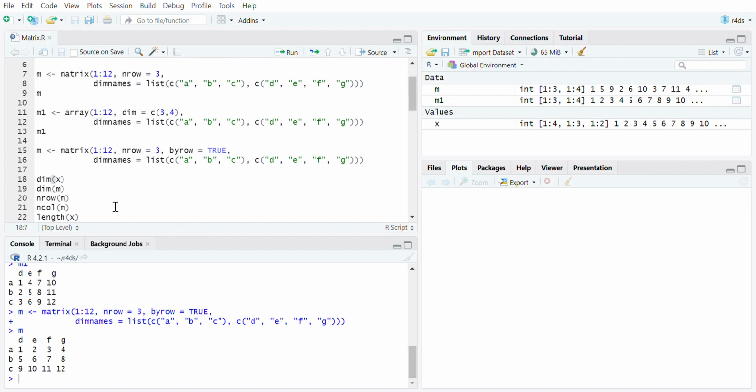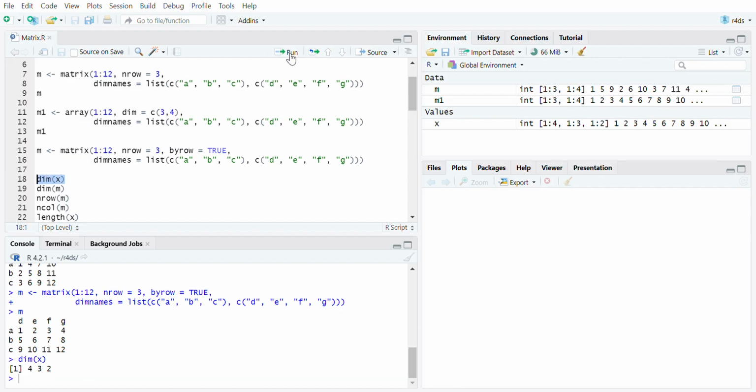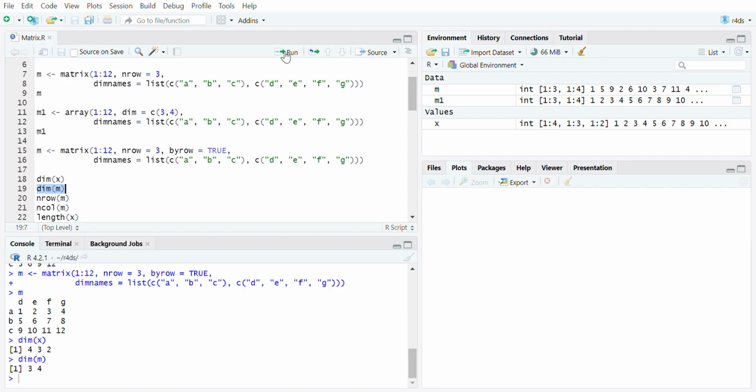Now what does this dim function do? It will give you the dimension of the matrix or the array. Here, it is the dimension of the array X. X is a 3-dimensional array which we created initially, so its dimensions are 4 rows, 3 columns, and the third dimension has 2 values. So dim of X gives the dimension of an array, or if we use a matrix inside dim, it will give the dimension of the matrix, that is 3 cross 4. For M, the dimension is 3 rows and 4 columns, so it is showing 3, 4.